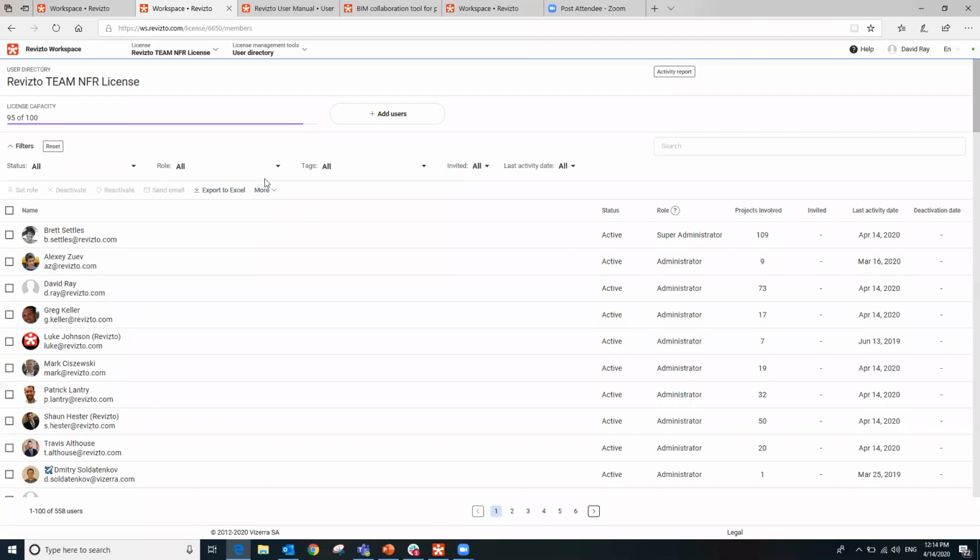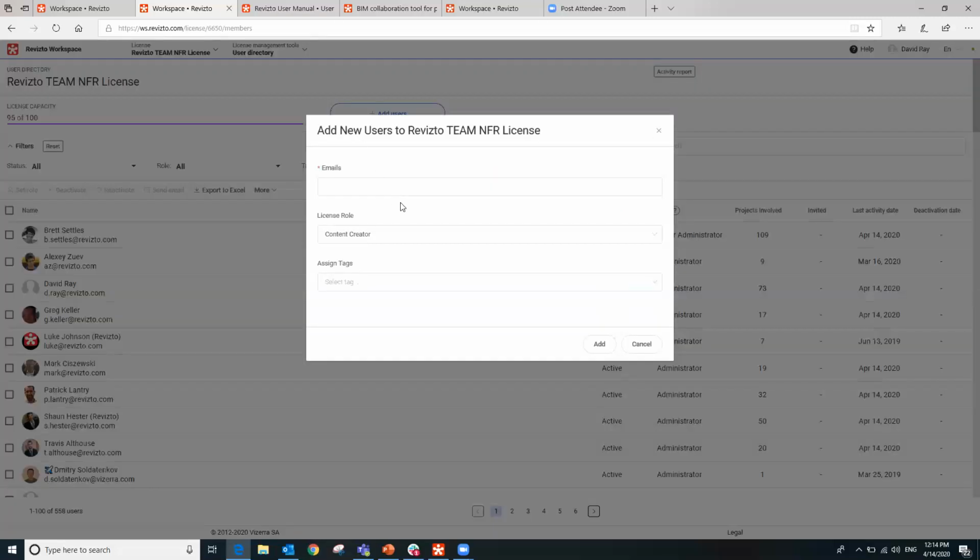So as far as adding new users, this is the same, and it's going to be email based. So I simply select add users, enter the email in, set the license role, and add tags if needed, and then hit add.